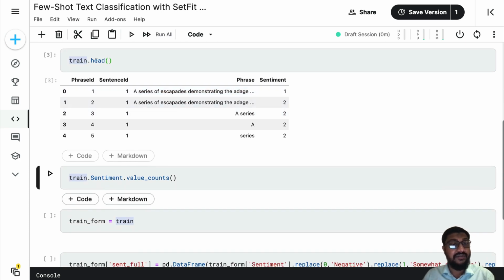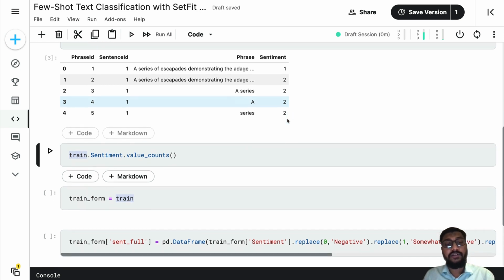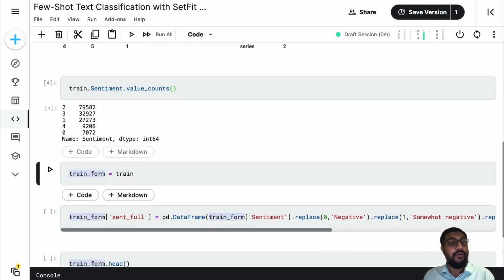You can see that there is a phrase ID, a sentence ID, a phrase, and a sentiment. If you look at sentiment, you might assume that it is just two classes, but it's not two classes. When I do sentiment value counts, you can see that it has 0, 1, 2, 3, 4. So you've got multiple classes. Now what are we going to do?